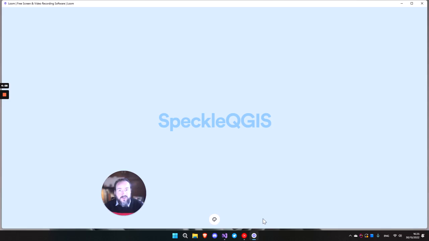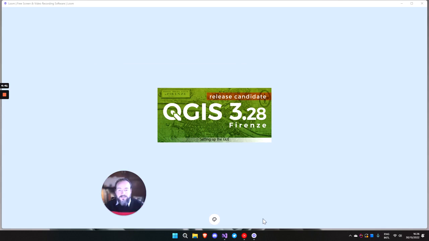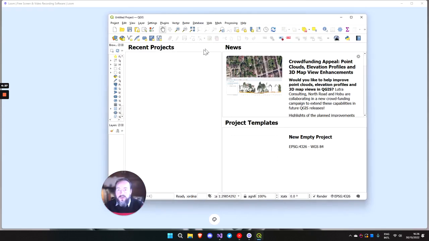There's an issue we found both on Mac and PC running the SpeckleQGIS that's available from the QGIS plugin repository. So I'm going to quickly run through how to have an alternative means of installing it. So if I launch QGIS, I'm using 3.28, but it works equally well in 3.22.